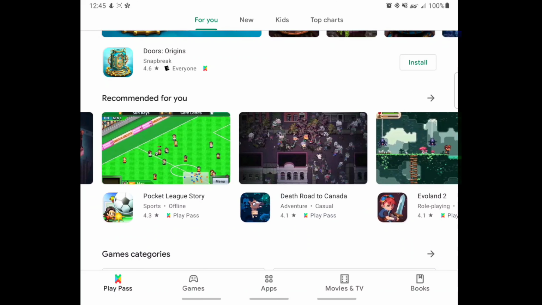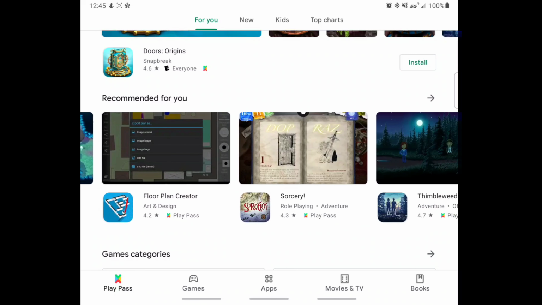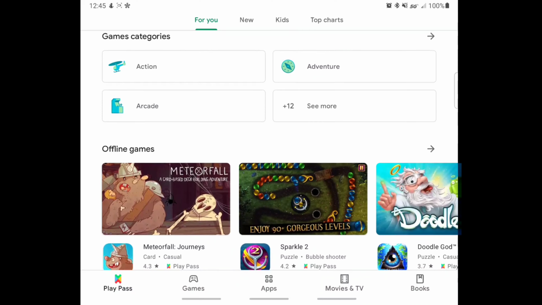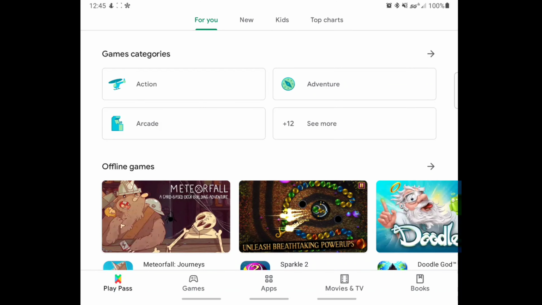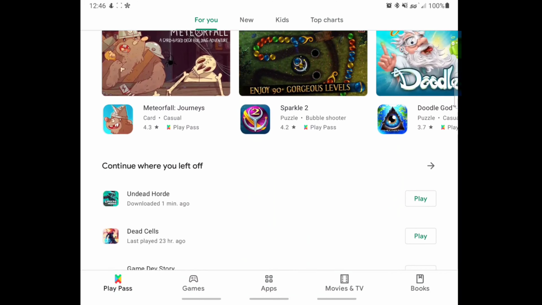But this is what they got going on, man. Some games, the graphics are high graphics. Some of them are cool. Some of them look like 8-bit graphics, which I'm okay with. Now, you got game categories as well. You can break it down from action, adventure, arcade, and then you got see more. Or you got the offline games.